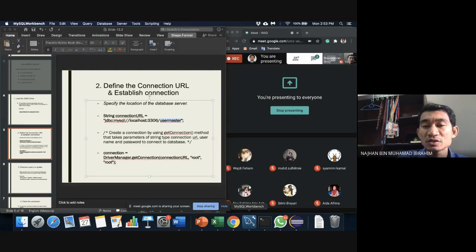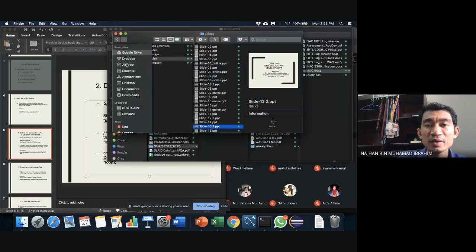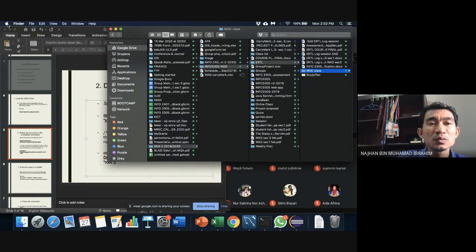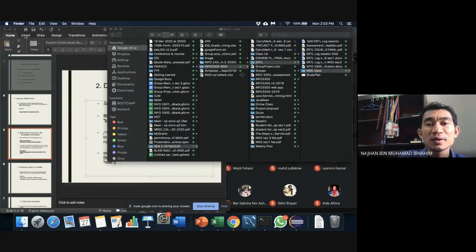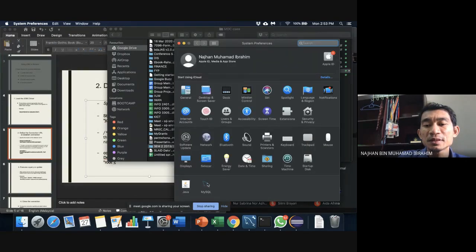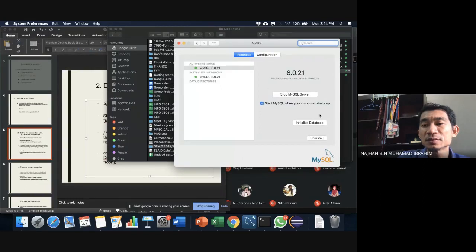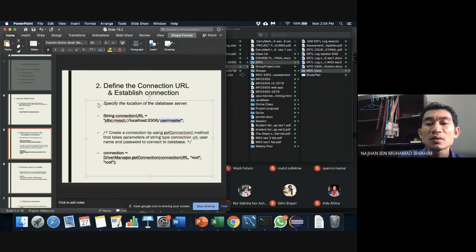For example, if you have installed MySQL, for example on the Mac, or similar on Windows, you can find it. This is where you stop and where you start. I will show you how to install it.